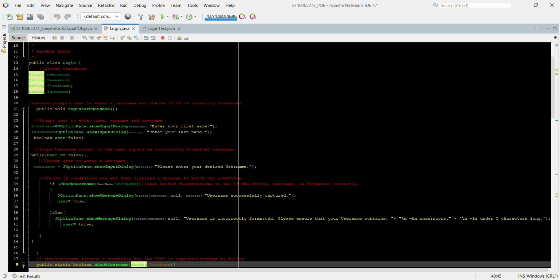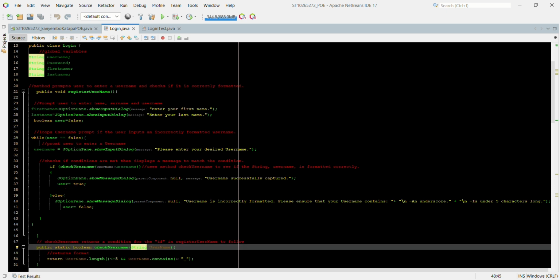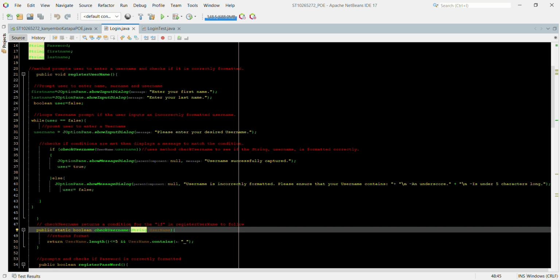Alrighty, so we're going to go ahead and create an if statement. This is going to check if a certain condition is met, that being the username format. If it is correctly formatted, it will display "username successfully captured." But if not, it will say "username is incorrectly formatted," and it will give the user a format for the username to follow. So I went ahead and called a method to check if the username is correctly formatted, that being the username having an underscore and being less than or equal to 5.